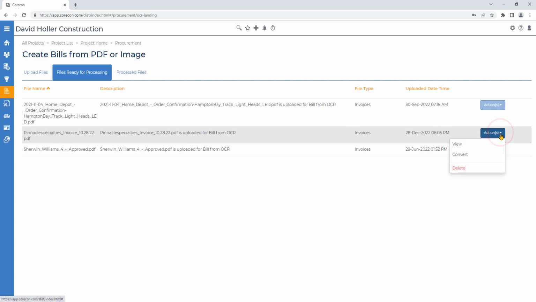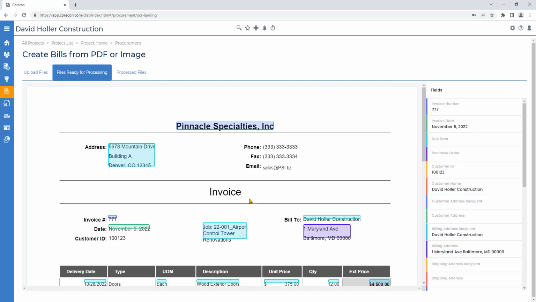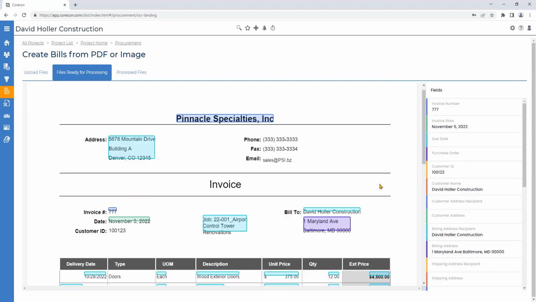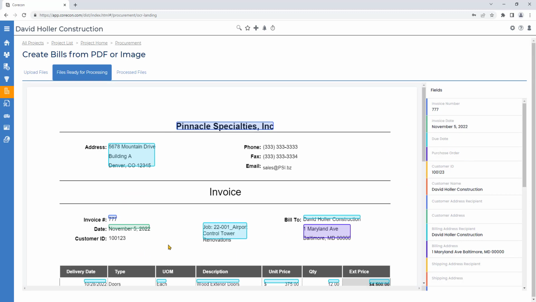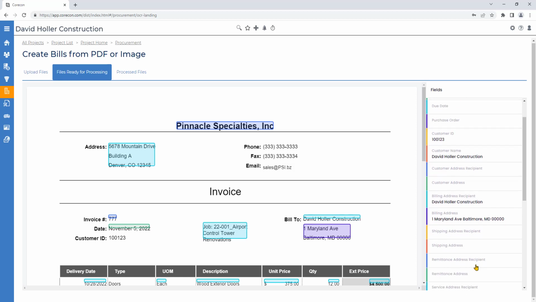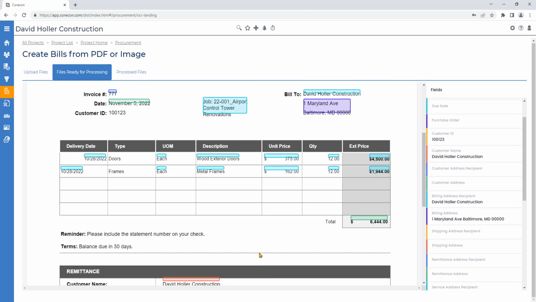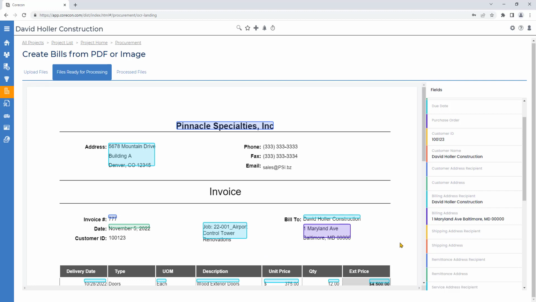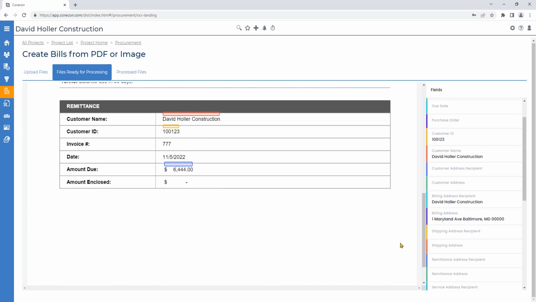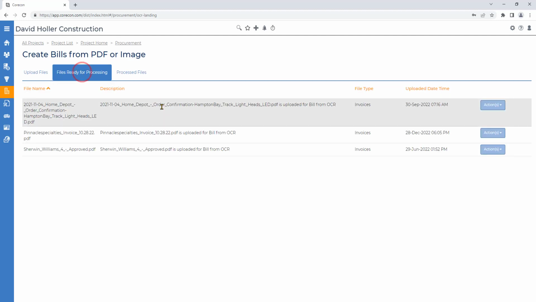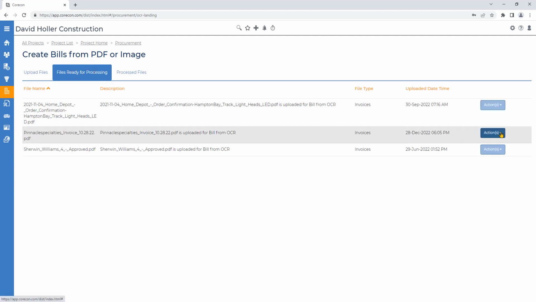We'll take a look since it is the first time. Just click View. Again, if there's any information that the OCR did not pick up on this first try, we can just click on that field and highlight it so that the next time the AI built into the OCR will recognize that field. And it looks like it picked up all the pertinent information. I'm going to click back on Files Ready for Processing, find that bill again, go to Actions, and click Convert.